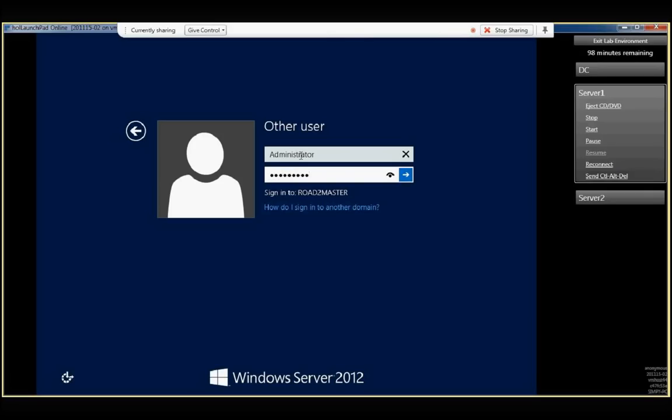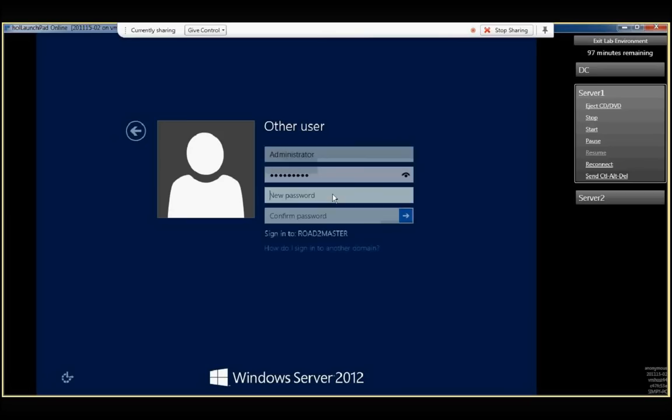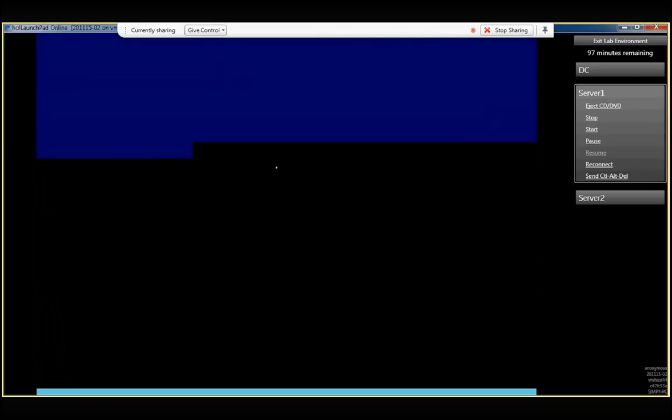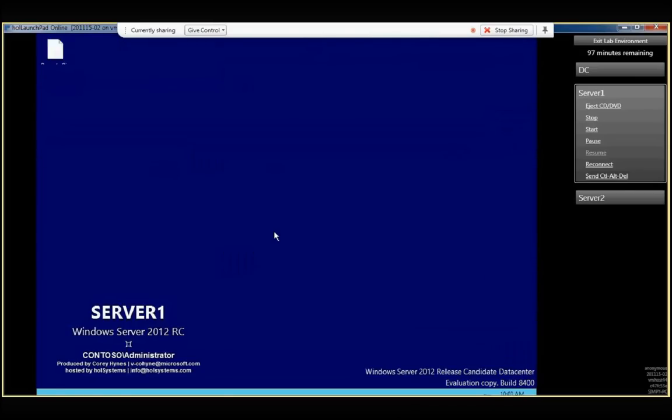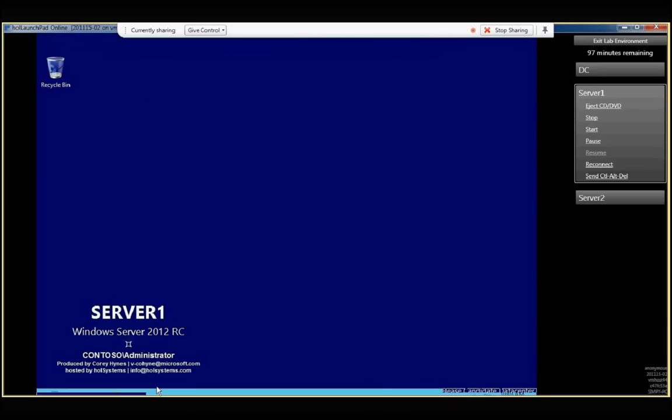I just enter that and click enter. Because you just got added to the Active Directory, it is asking you to change the password. It'll ask you to put a new one, and you just add the new one, and that should be it. The password has been changed, and you can see that the system has come back online. Let me just increase the size of the taskbar.